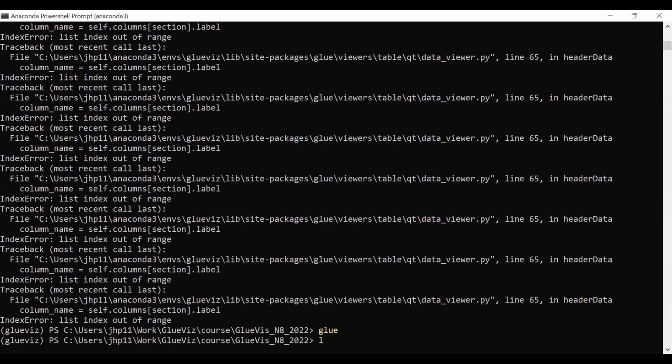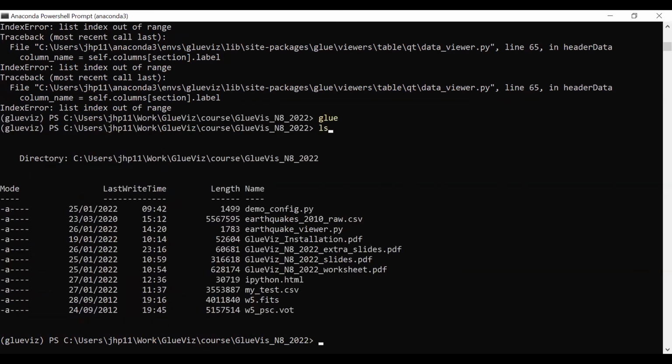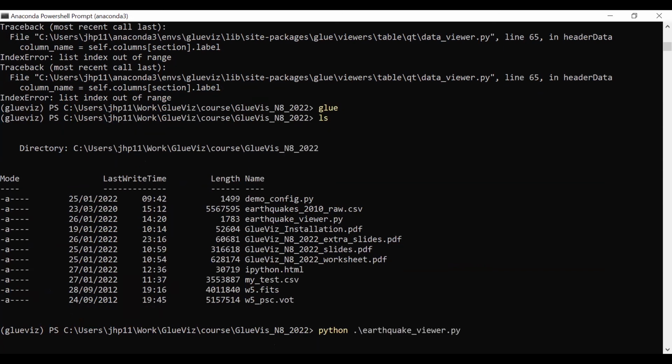I've got my command tool in that window. The command is Python earthquake viewer. It goes away, and it takes a little while. And hopefully, if all goes well, in a minute or two, it will pop up for me, GlueViz.